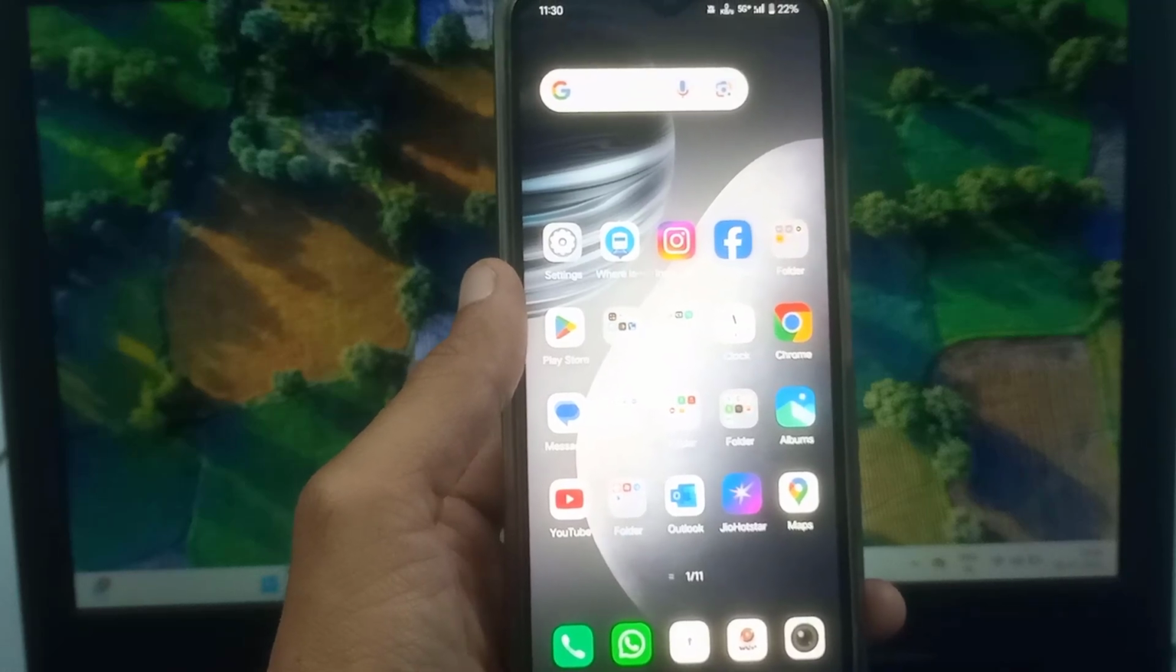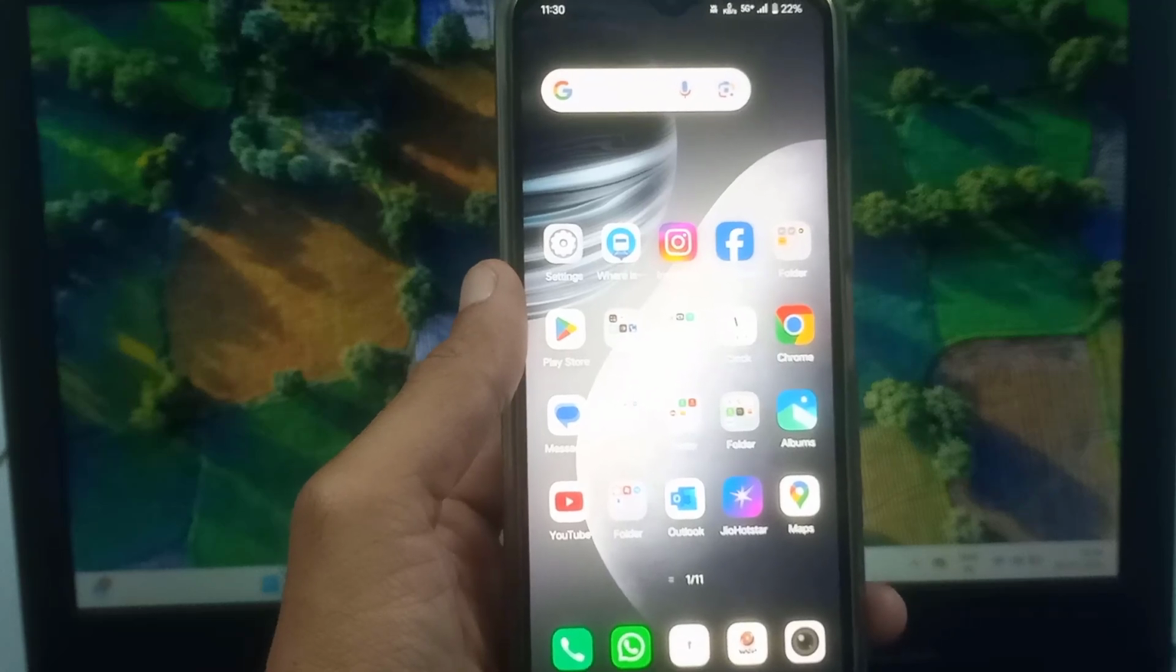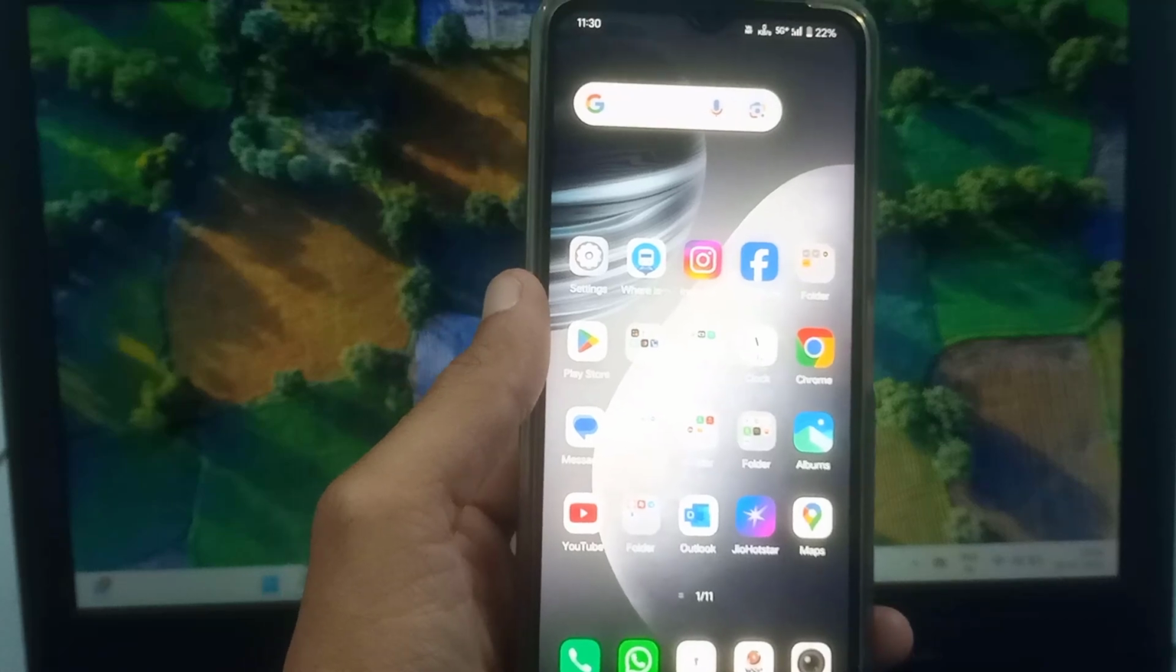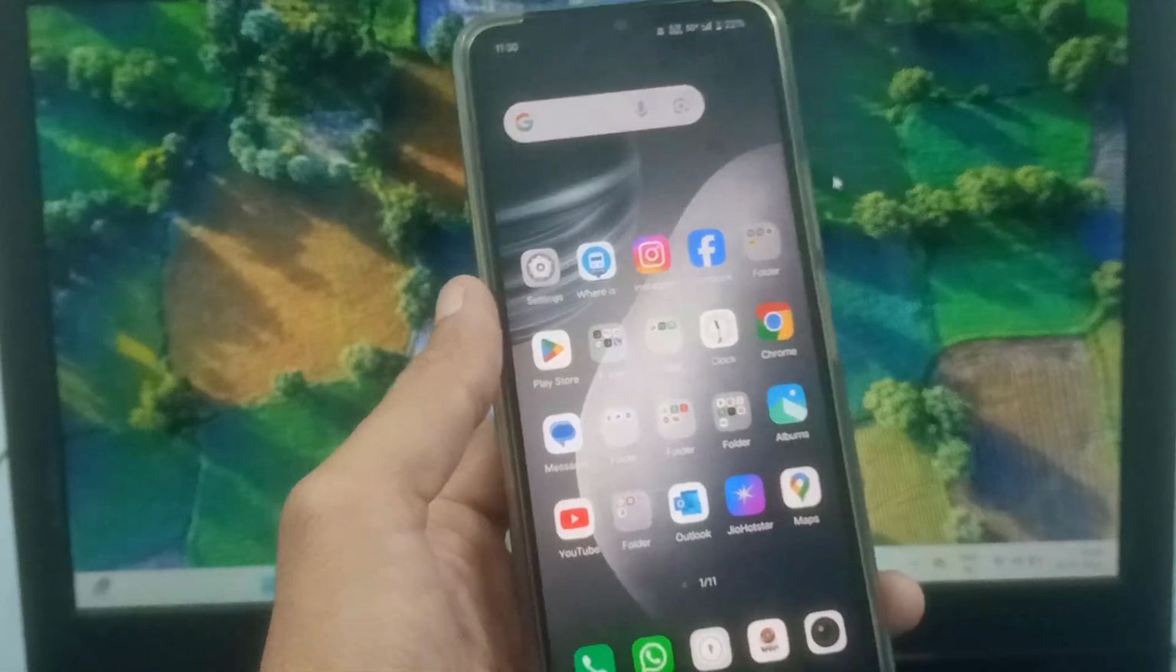Guys, if you are also not getting auto scroll option while scrolling the reels or while watching the reels, then I will show you a couple of steps you can try and fix this issue.